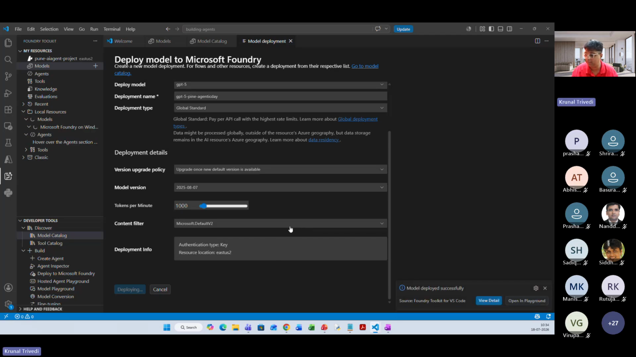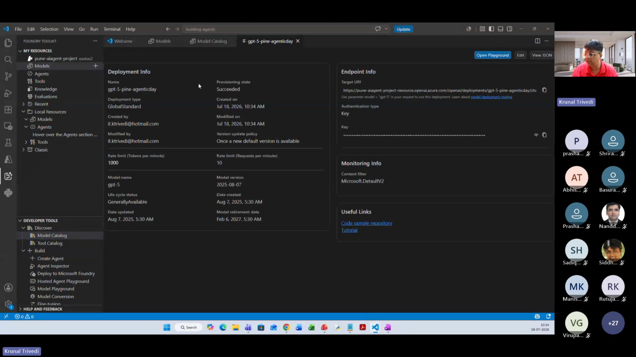Yes, the model is deployed successfully. I click on view details, and you can see I get the deployment info. I have the model name, deployment type, my email address, rate limit, token limit, provision state is succeeded, current date and time. I have the endpoint URL and the key, as well as content filter. So all the information I can see here, right?